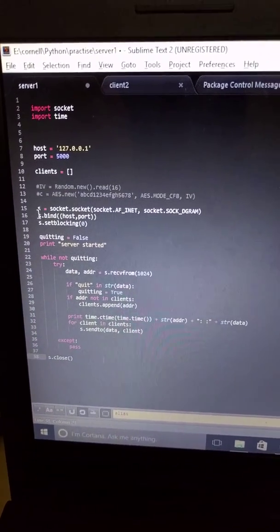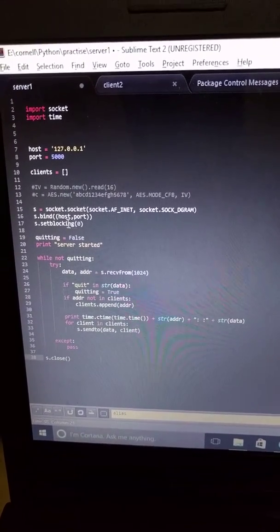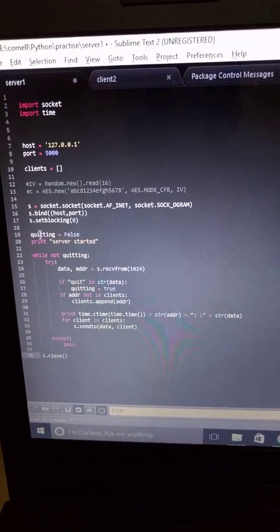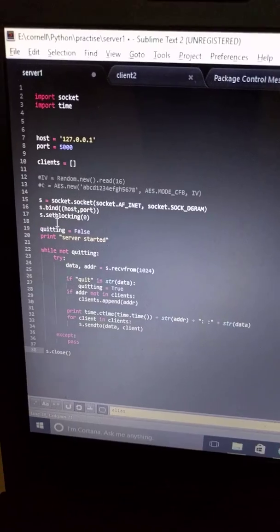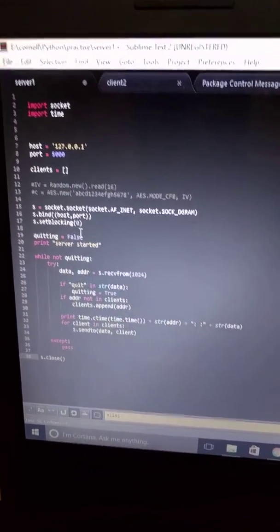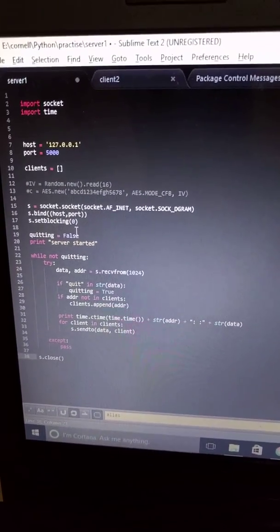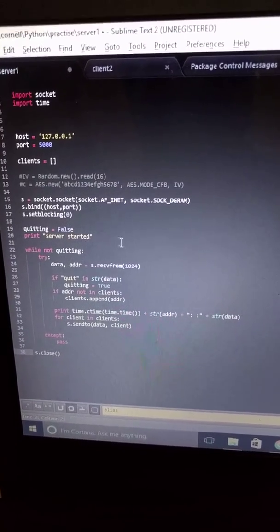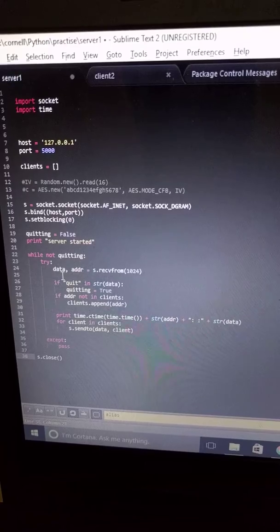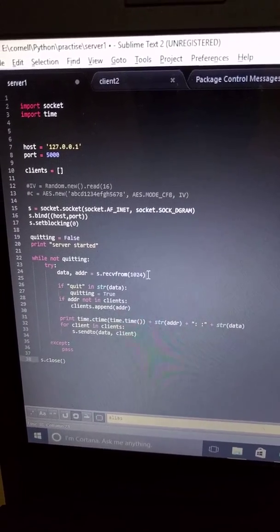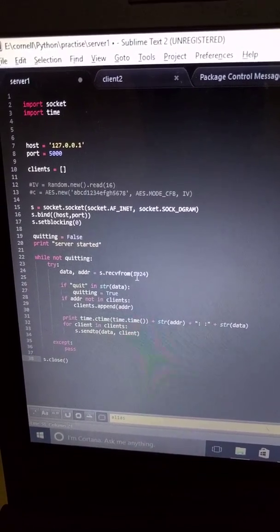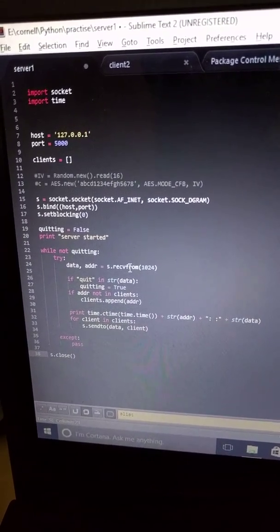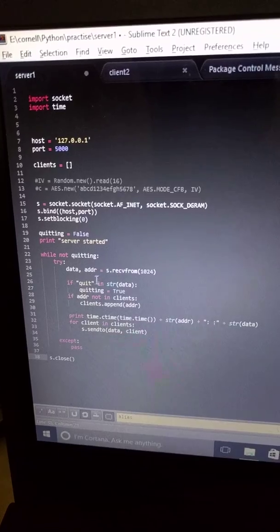Now here we create a socket for the server, binding the host and the port in this particular line. Now here, if you go and check, quitting is equal to false. We've just set a boolean variable which will be used in this particular while loop. This is receiving from a buffer which is set to a maximum limit of 1024. So when the client sends a chat message, the server receives it using the data and the address.